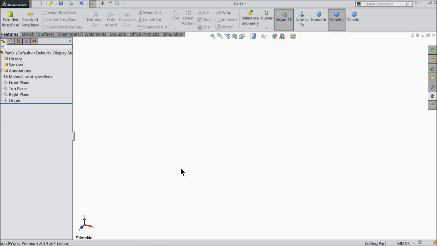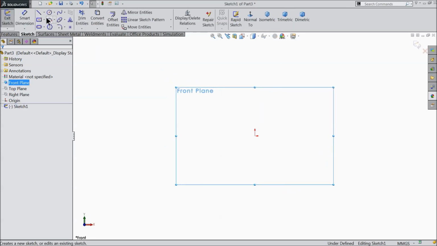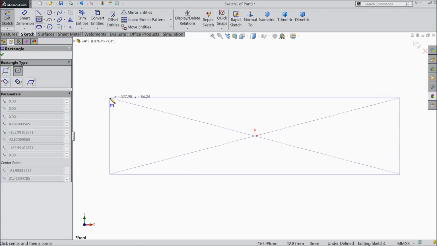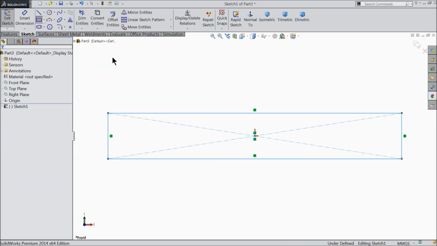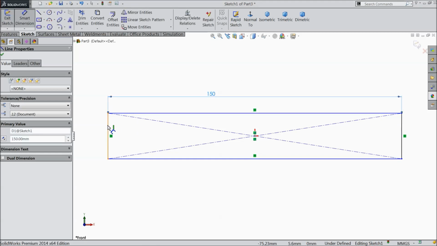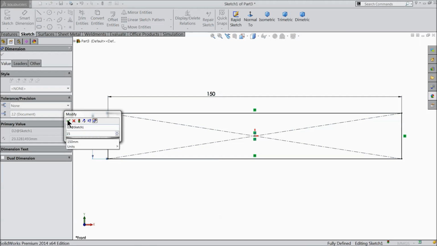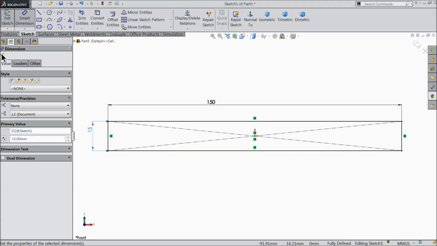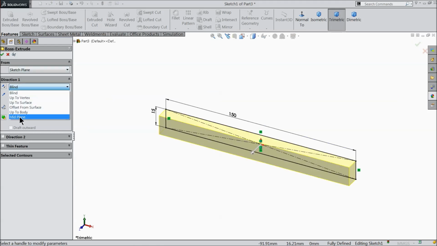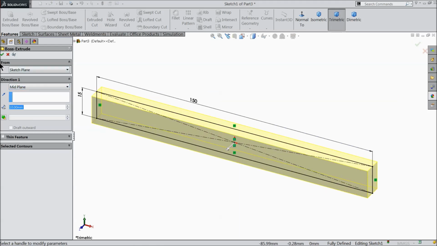Let's make the third part, sliding rod. Choose front plane, sketch, and find center rectangle. Draw a rectangle. Exit. Let's make the length 150 mm, and keep the width and height 15 mm. And let's select extruded boss. Keep end condition mid plane and 10 mm.